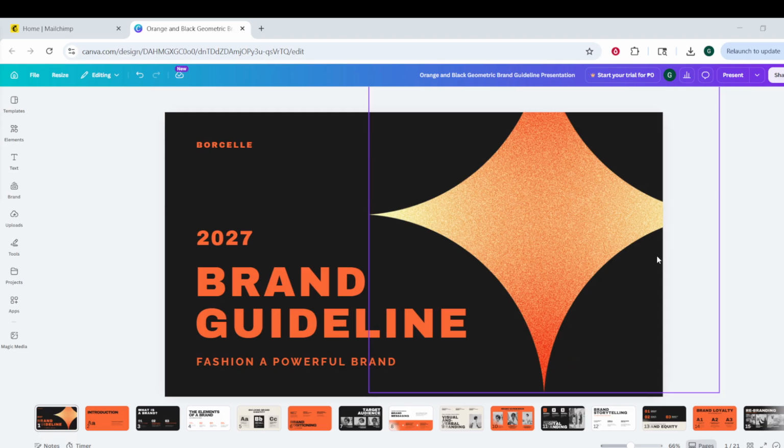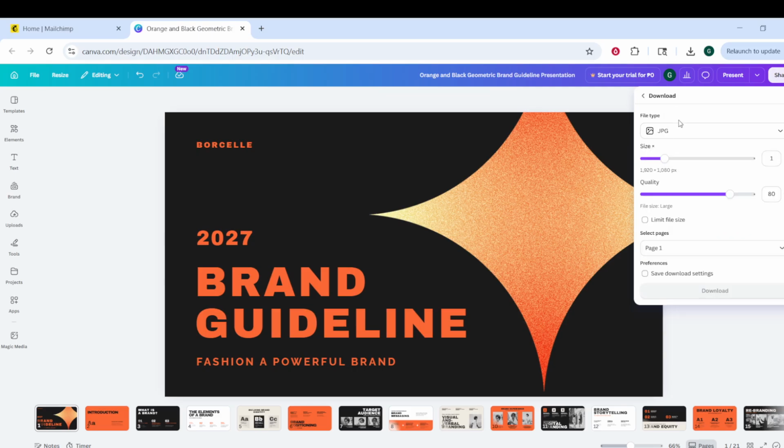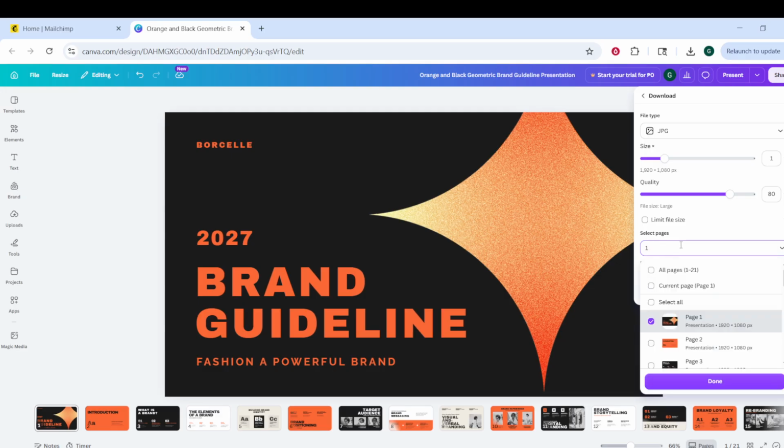Once your Canva design is open and ready, move your attention to the top right corner of the screen. This is where Canva places the main sharing and exporting options. Click Share in the top right corner. This opens the menu where you can choose how you want to use or export your design.